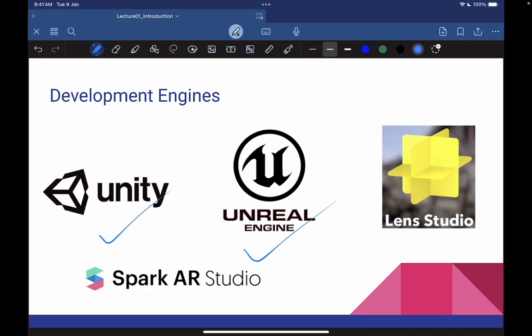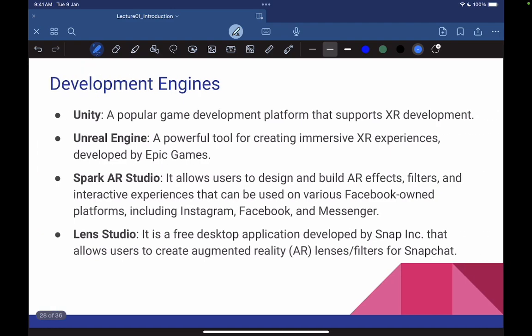The first two can develop both VR and AR. They can develop complete games also. The latter two are mostly for AR, right? Because on Snapchat and Facebook, mostly AR applications you develop using them. Yeah, so whatever I presented in the last slide, same things are described here.